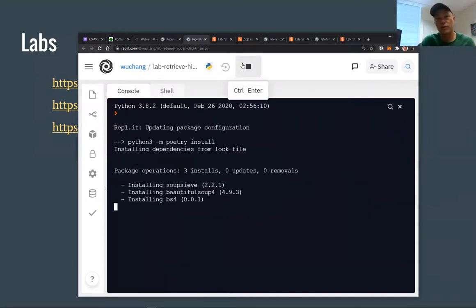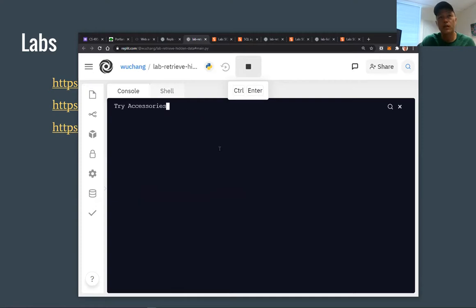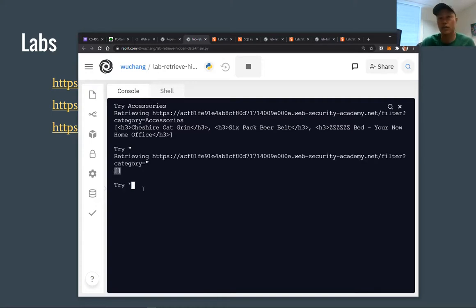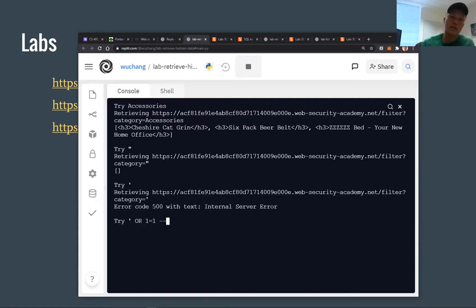It's going to install this stuff. I'm going to try accessories, and you can see that it's got the 3 products there. I'm going to try a double quote, and it's going to give me nothing, as it did before. I'm going to try a single quote, and it's going to give me a 500 code with the text internal server error. And then I'm going to try the canonical SQL injection error.